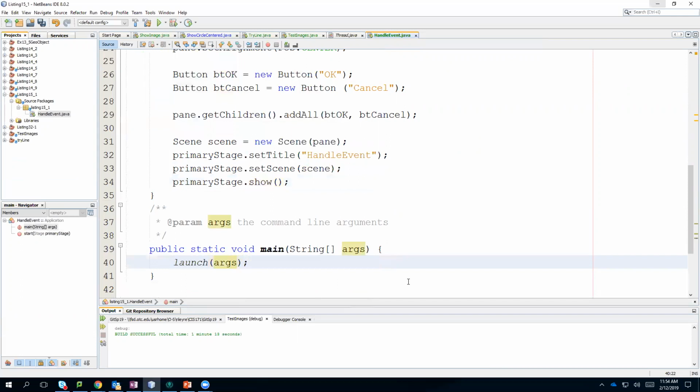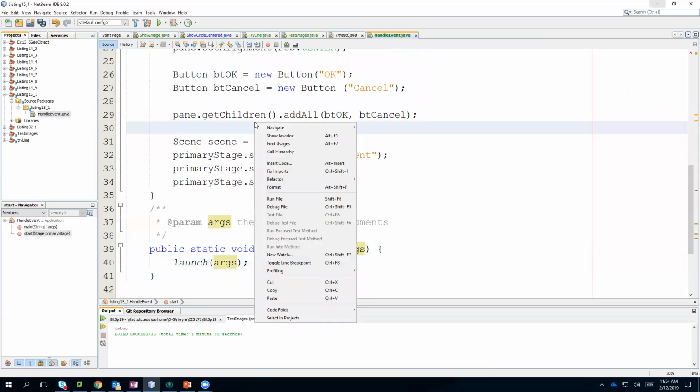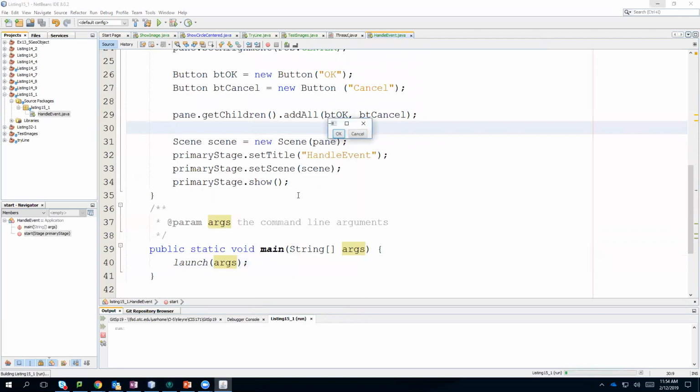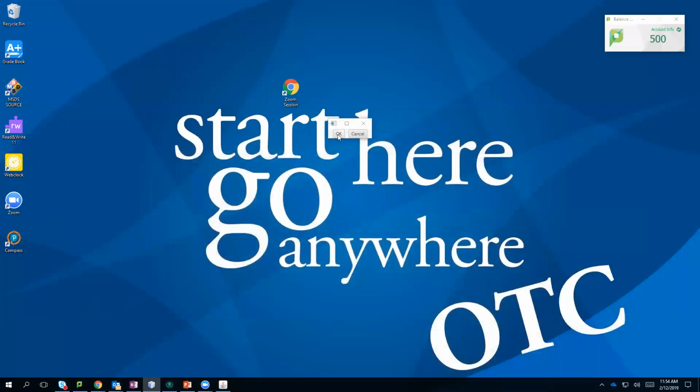Now, we don't have any action events set up on these buttons yet, but it's still a good spot to test. So I'm just going to right-click here in my code and choose Run File. And there's my little teeny, if you can see them, my little teeny OK and Cancel buttons. They're right in the middle. And of course, our HBox is no bigger than it needs to be, because it has those.